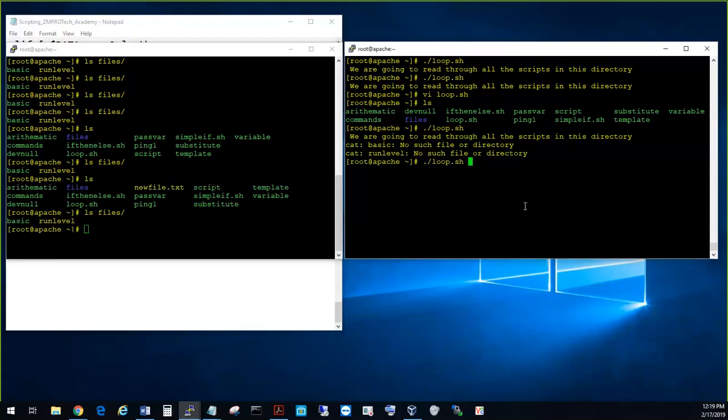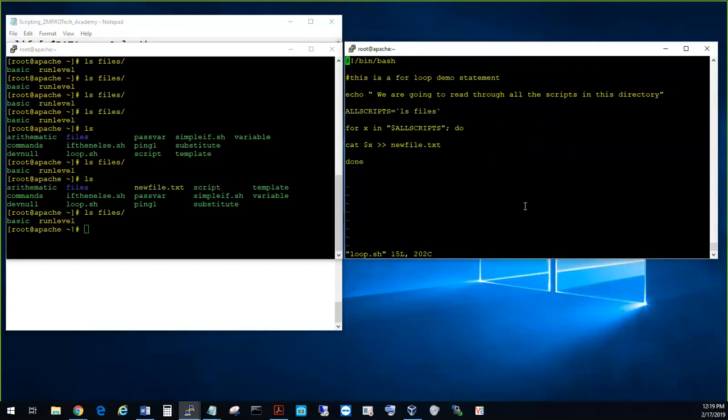No such file or directory. Let's see here. We run ls for x in all script, do cat, and then the output of that file is going to go into a file named new file. So we do have a file named new file here. Okay, let's cat it.